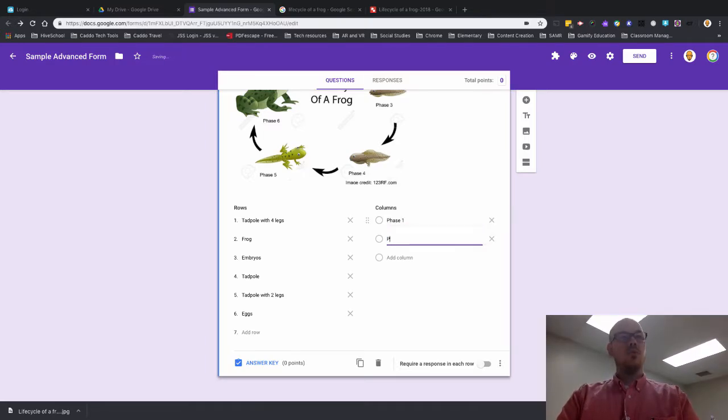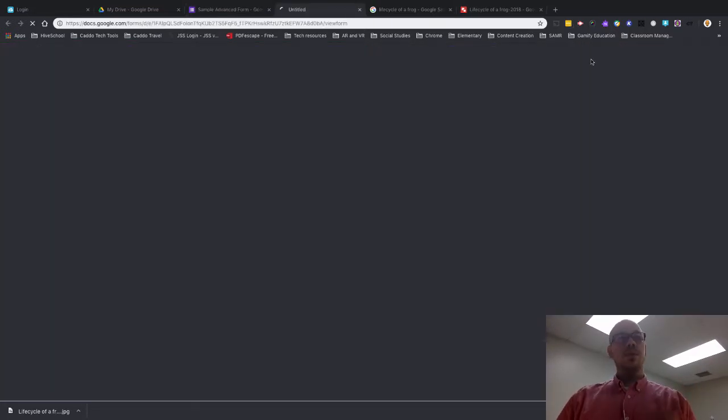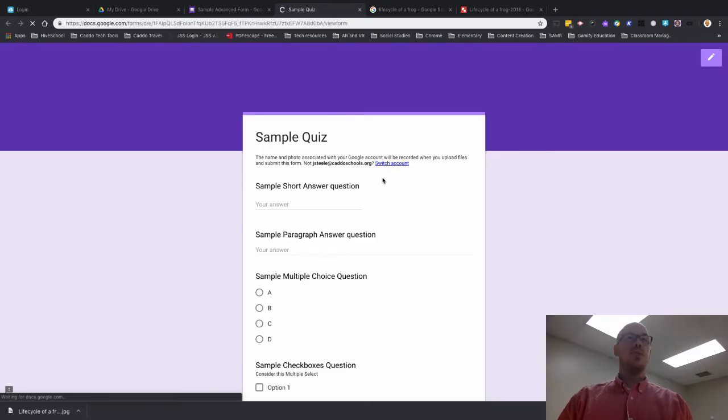And then for the columns, I'll make those the labels that are in the image. So phase 1, phase 2, phase 3, phase 4, phase 5, and lastly phase 6. And that's all there is. Once you've done that, it's created, it's done. Let's go ahead and look at a preview of it, make sure it looks right, and the video's over.